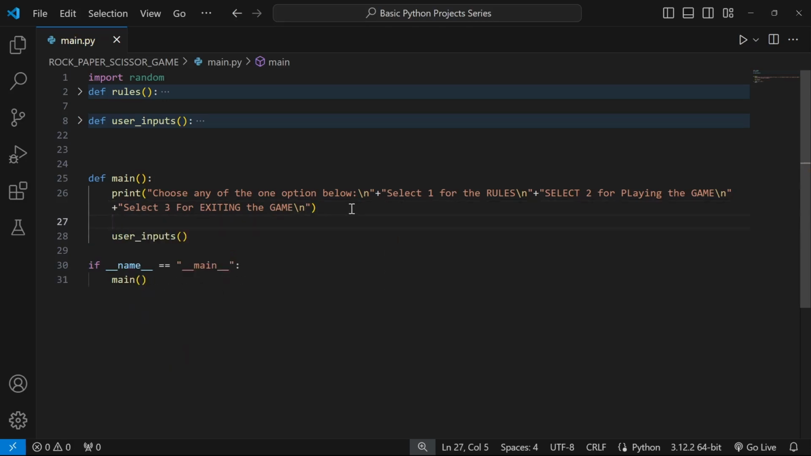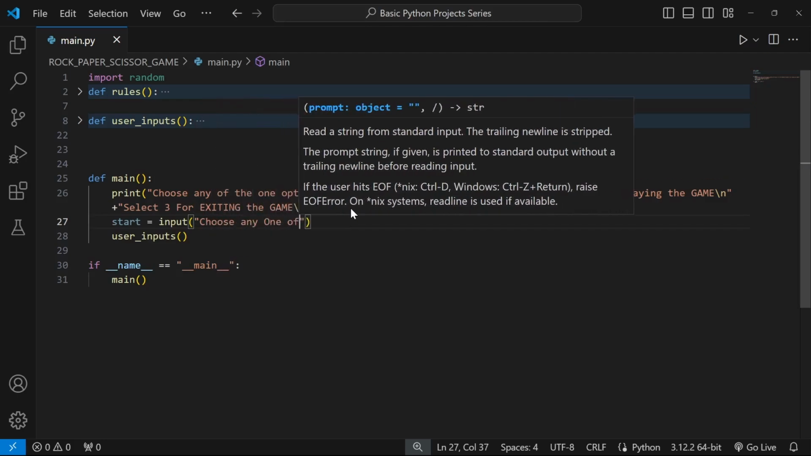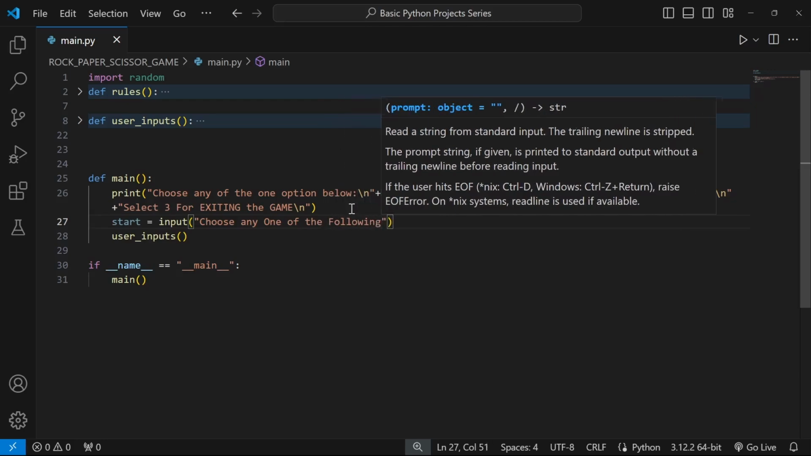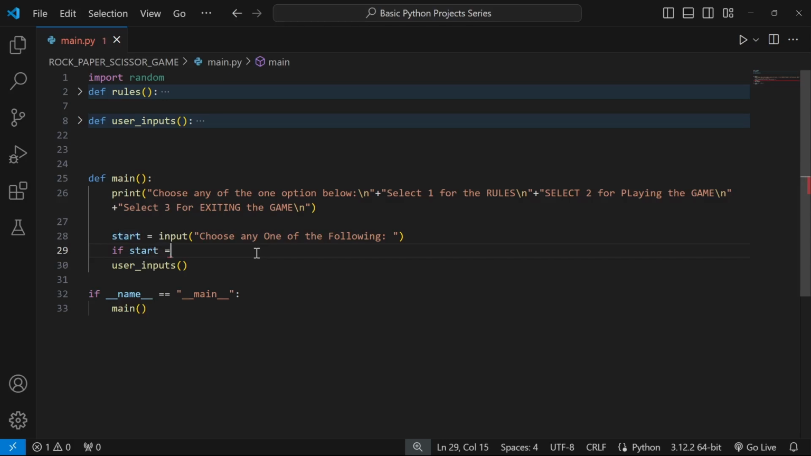Now we'll ask from the user a variable. Okay. Start is equal to string 1 and not integer 1, as this input function takes values in string and not integer.